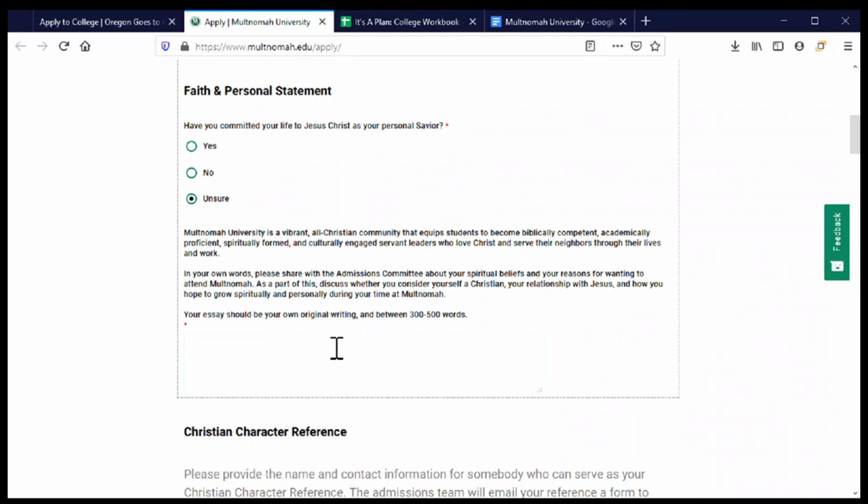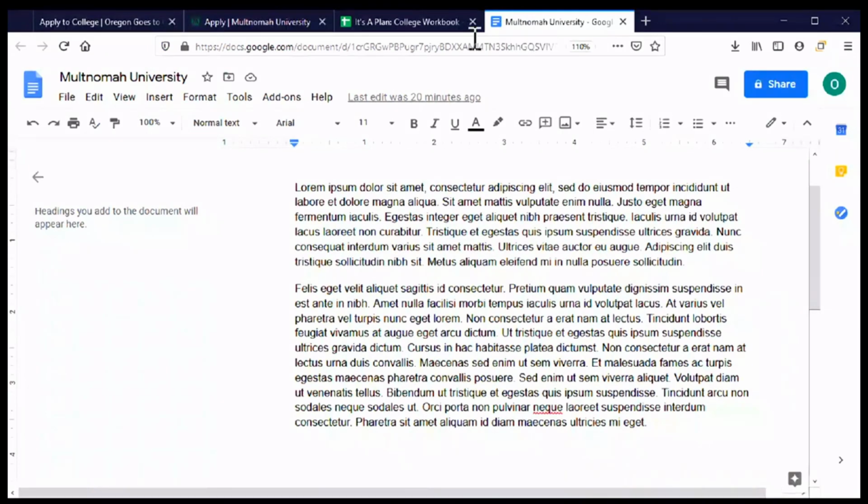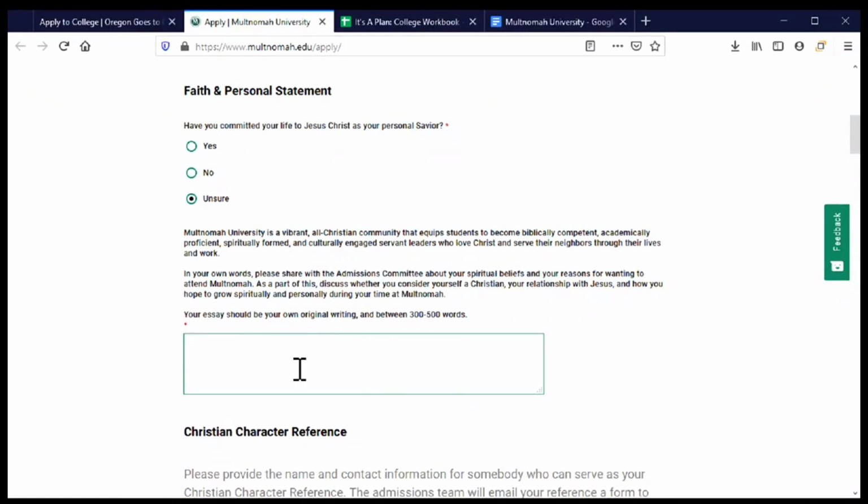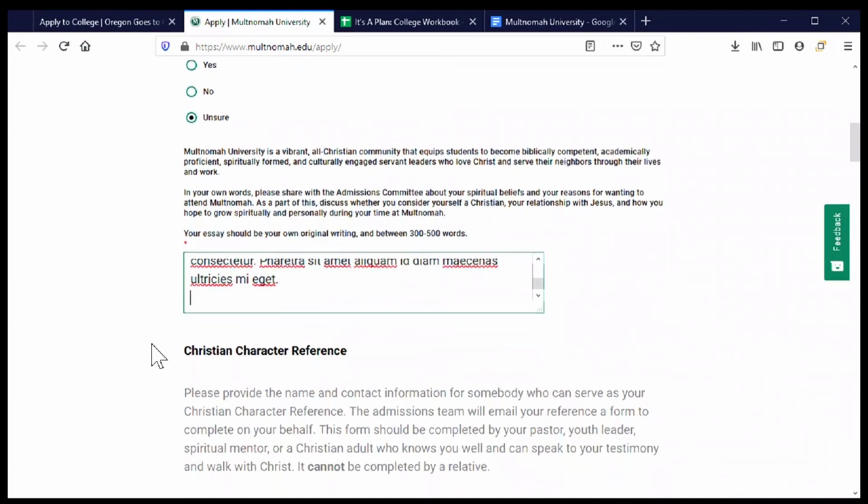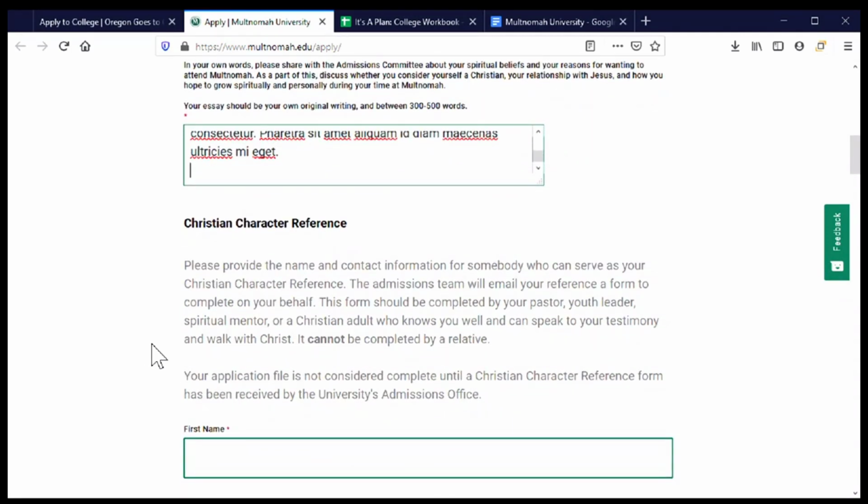Now I have already written my answer to this question, and I have it pulled up all ready to go, and so I'm going to click over to it. I'm going to copy and then come back and paste that response into the application form itself and move on. And that's a good tip, to have those pre-written and ready to just copy and paste.